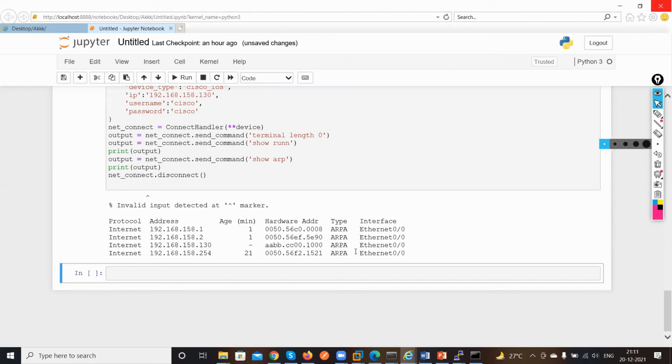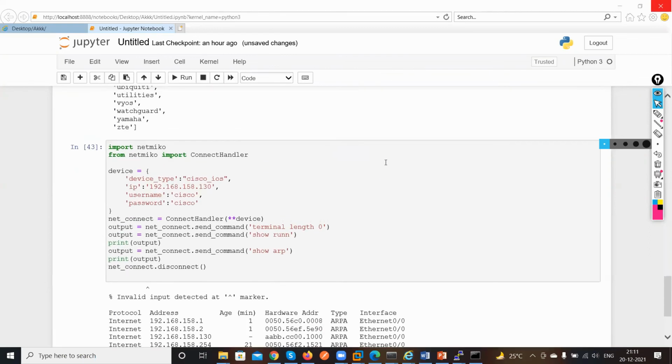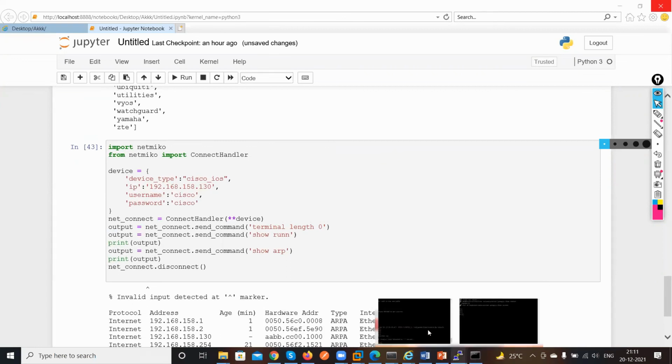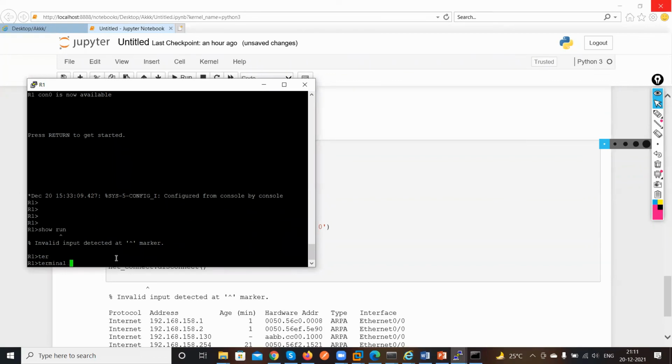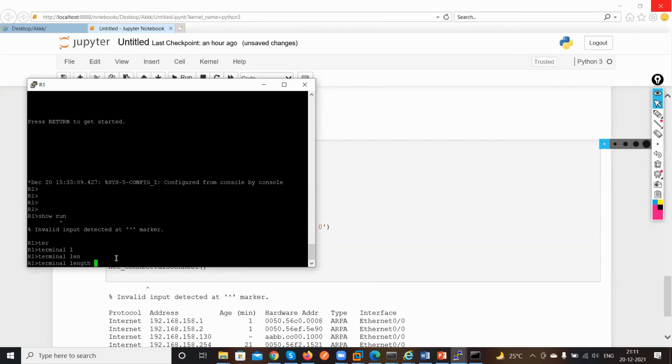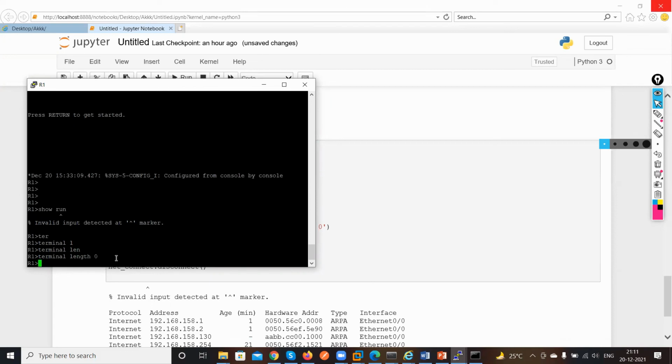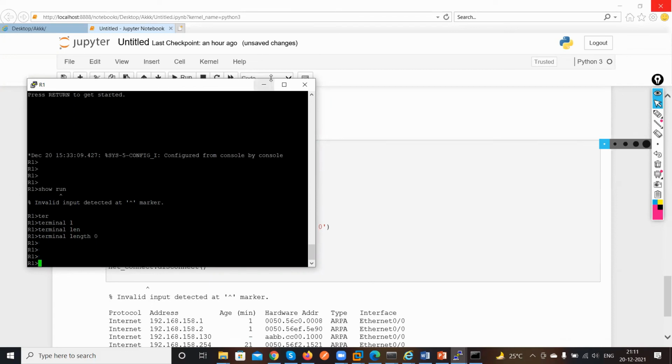See, it's not working. Okay, can you tell me what terminal length 0 will be doing? Actually, terminal length 0 is for paging, sir. For example, if you have 100 or 200 lines, it will not show them at a time, so we need to press the space bar to view the content.